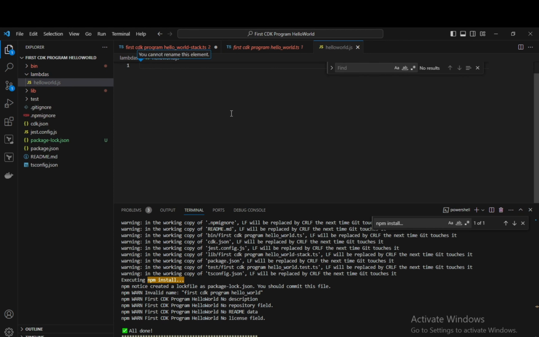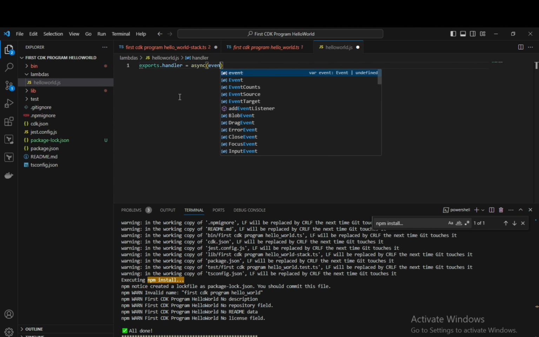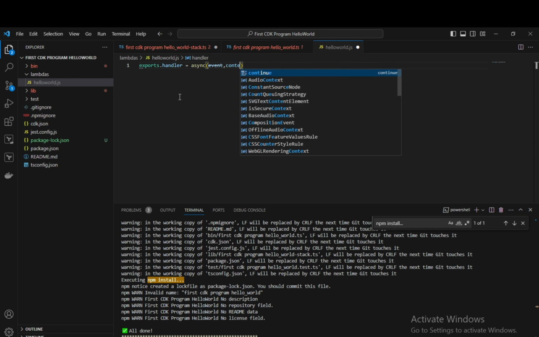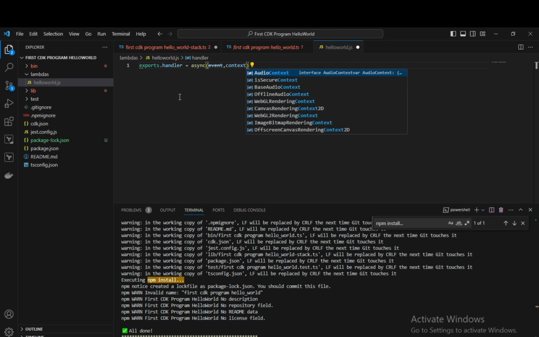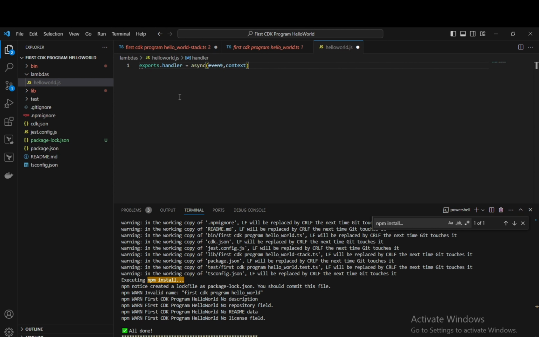This is nothing but a simple Lambda function, which has an export. And what are we going to export? We are going to export a handler, which is asynchronous and takes an event and a context, and it will return hello world.